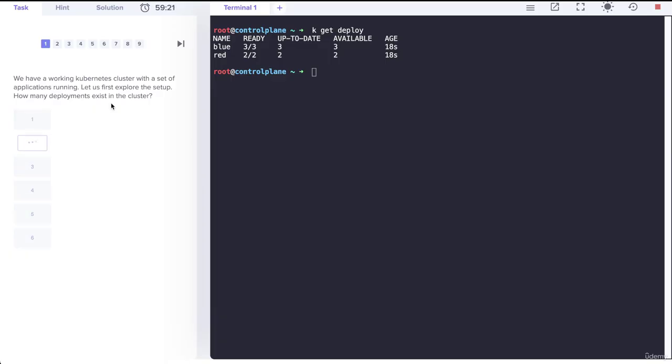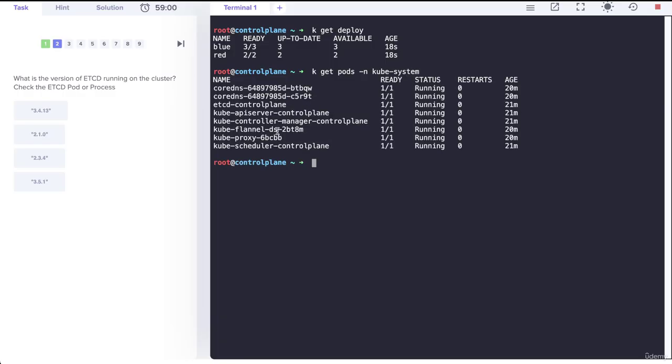So there are two deployments. Now, what is the version of etcd running on the cluster? Check the etcd pod or process. Let's first see get pods. We know that etcd runs in the kube-system namespace. And we see that we have the etcd control plane, and this is the pod. From this, we can also guess that it's a static pod, and that's what we learned in the static pod section.